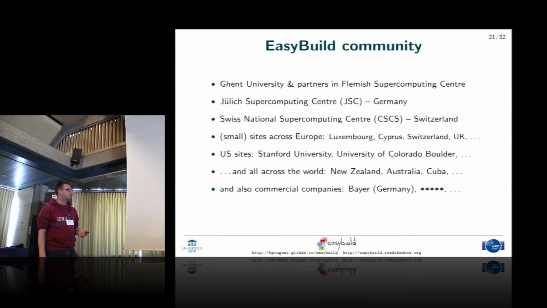At CSCS here in Lugano, they've also picked up EasyBuild, even on their Cray systems, and they've actively helped out with getting the whole Cray thing working, and I'll show this afternoon why this was not trivial. But now it's stable with the latest release, so they can easily install software for their users, both on their Cray systems and on their standard clusters. Lots of small sites are using it throughout Europe. Big sites in the US like Stanford and Colorado are both using it and contributing back, and even down to New Zealand, Australia, recently also Cuba, people have picked it up.